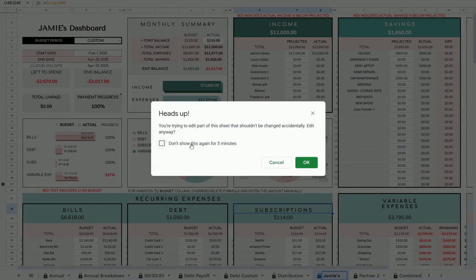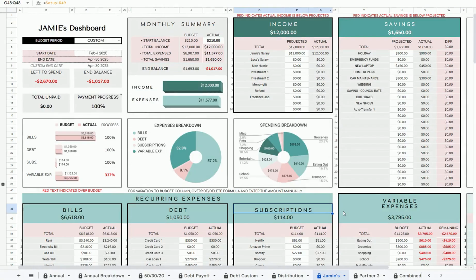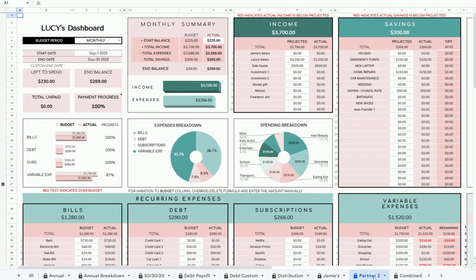This message will pop up, but simply check the box and select OK. The same with partner 2. You can rename the tab by double-clicking on the tab. I'm going to call it Lucy's. Everything else works the same way as the Partner 1 dashboard, but instead of filtering Partner 1, this sheet will filter Partner 2 transactions based on the budget period and the start date that you select here.